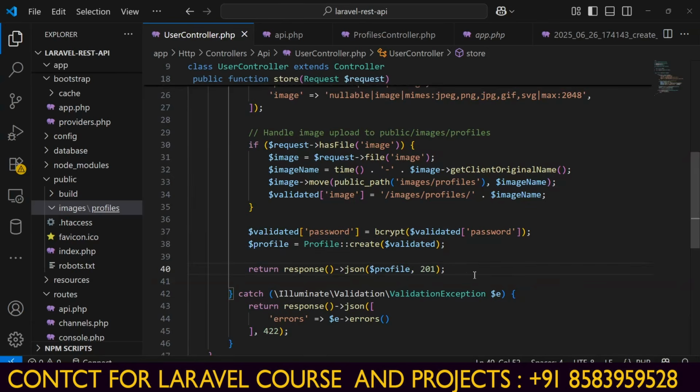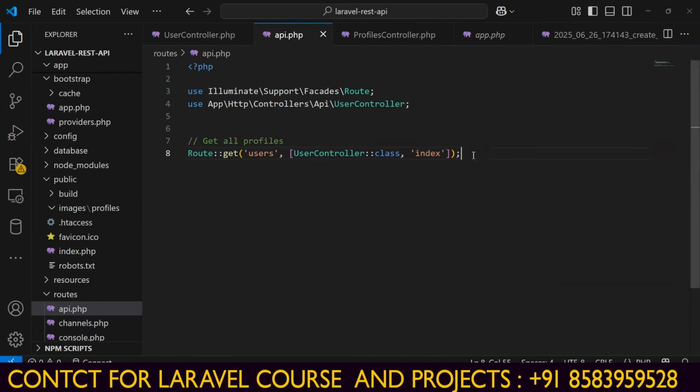Not only that, going inside API we now have to write here for post. So here we need to write users, same, and here the function will be store. Function will be store. And of course the method will be post.